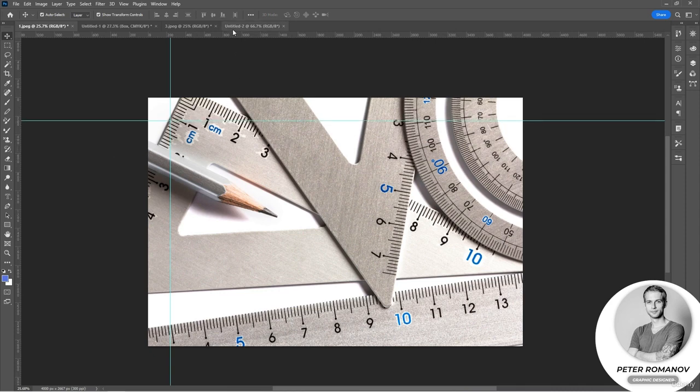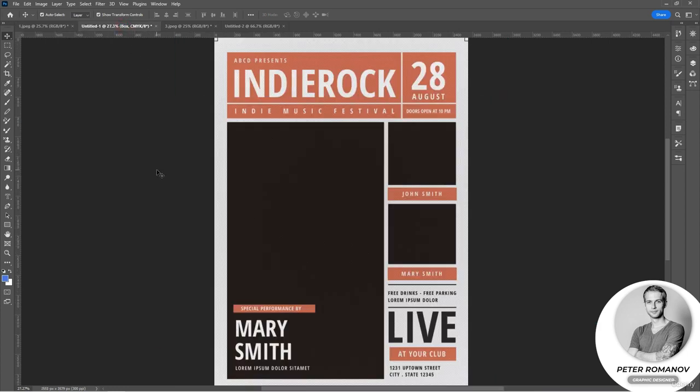Similarly, you can pull the guide out from under the top ruler, and there can be as many of these guides as you want. That is, I can somehow place my workspace and already put the elements I need inside it. Let's look at a practical example of how it might look.